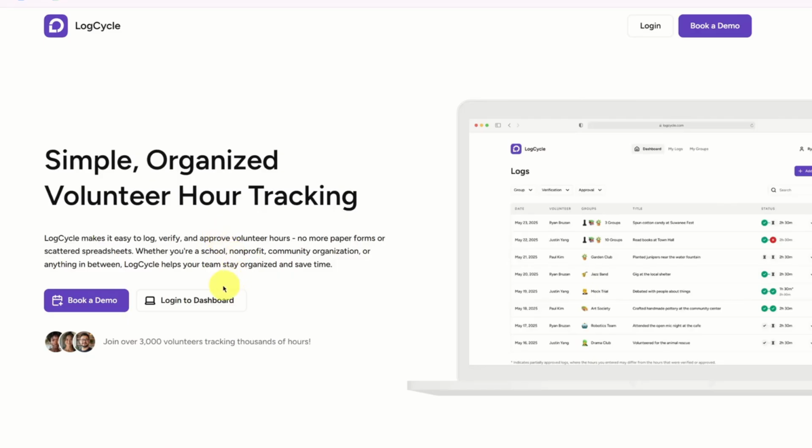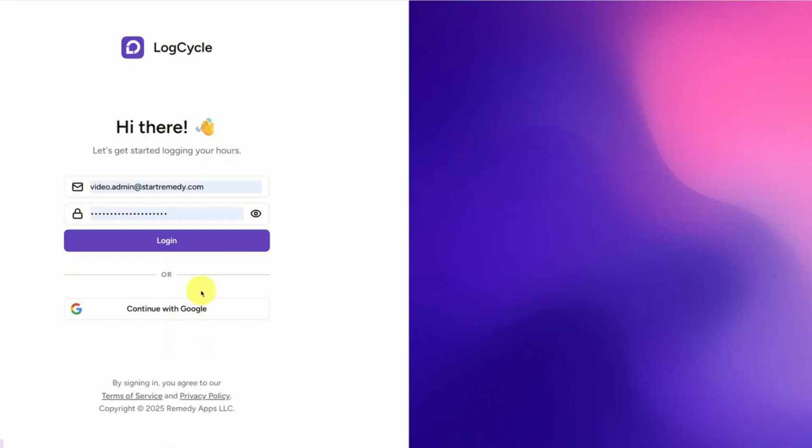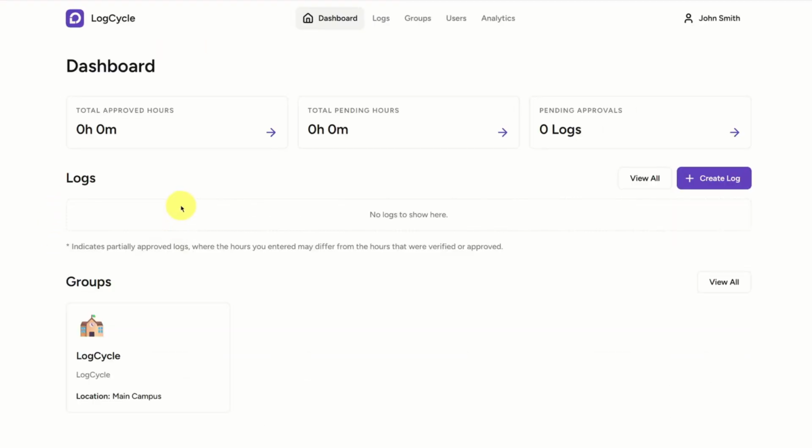Let's get started by clicking this Login to Dashboard button here. Here, enter the login information provided by your organization. If you have a Google Workspace email, make sure to click this button here. But for our purposes, we're just going to log in with a demo email and password. And here is what you will see when you first log into LogCycle.